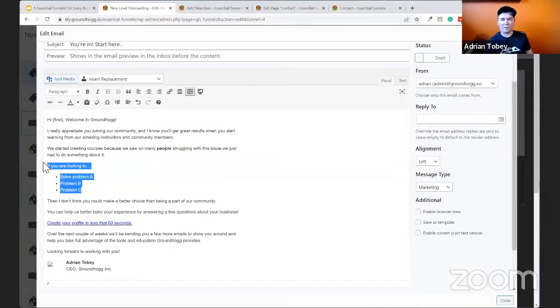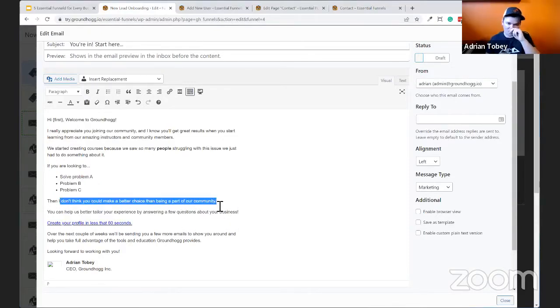You tell them what their life is like, and then they have the opportunity to self-identify, like, oh, that's me. So if you're talking to other people like me, I should probably be talking to you. So you want to iterate whatever problems it is that they're having that you're solving. Then, I don't think you can make a better choice than being part of our community.